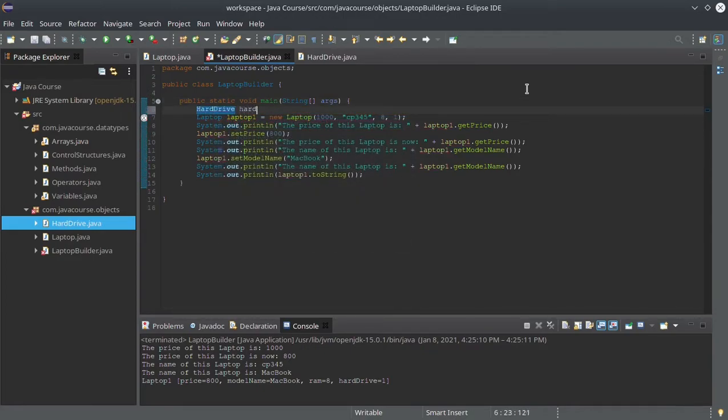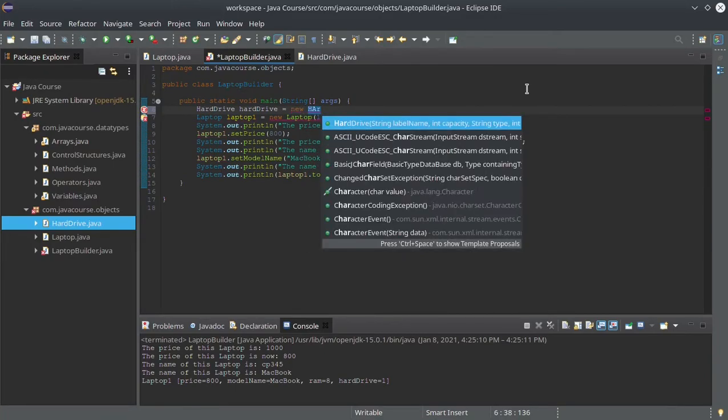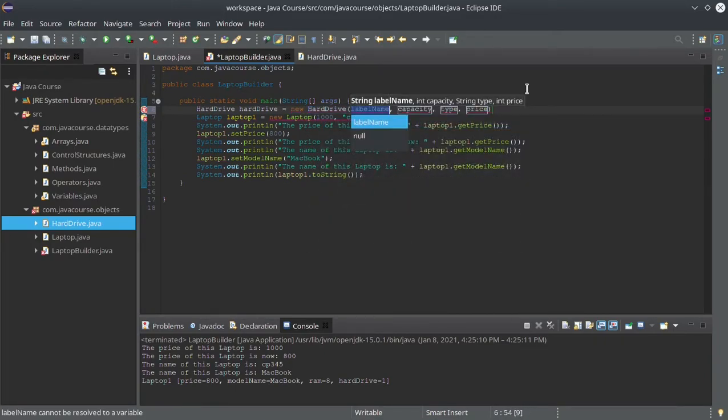So HardDrive, we call that hardDrive equal to, and then HardDrive again. So I want a label name. Let's say this hard drive is Samsung. It's a Samsung drive. Let's say this hard drive has a capacity of 1 terabyte.